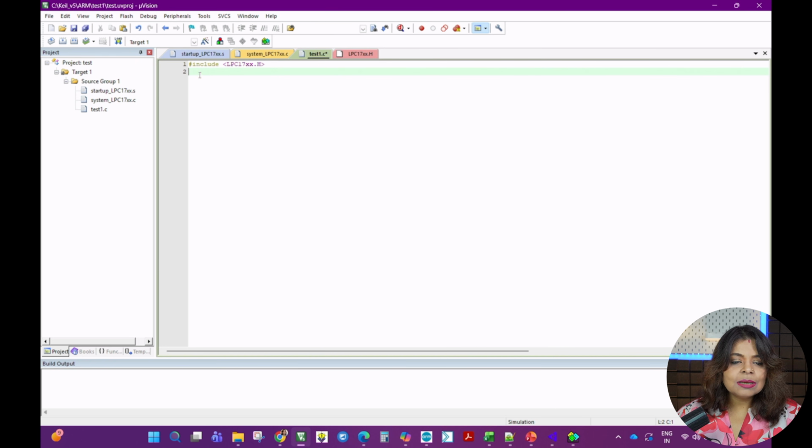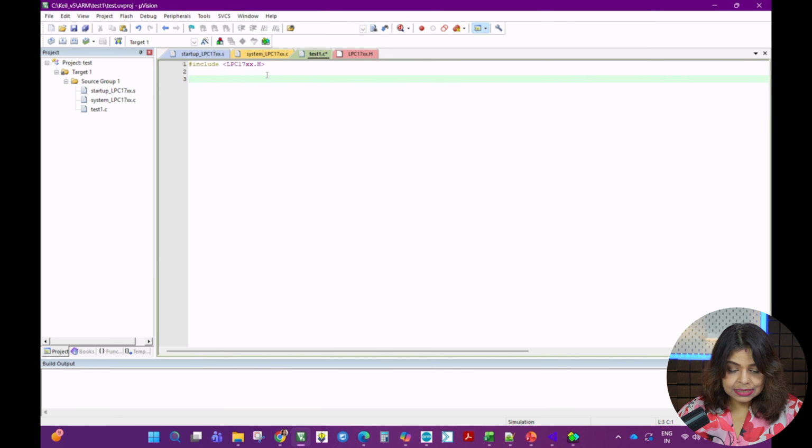Well, so this is about creating a project and adding the C file, and I'll just take a dummy program to show you how it shows the dependencies.